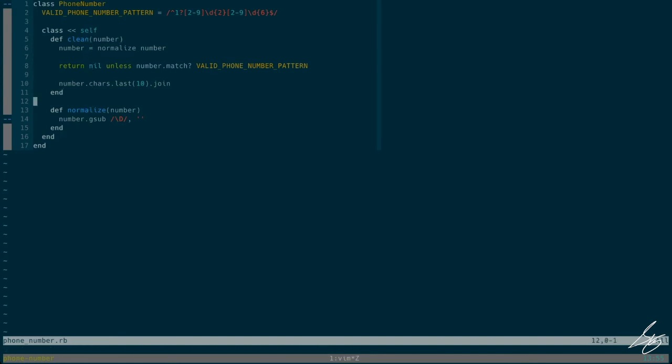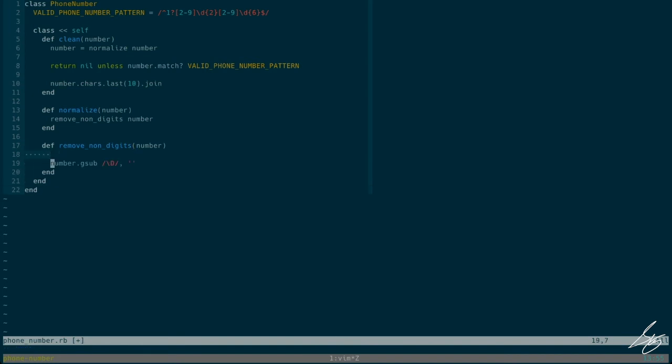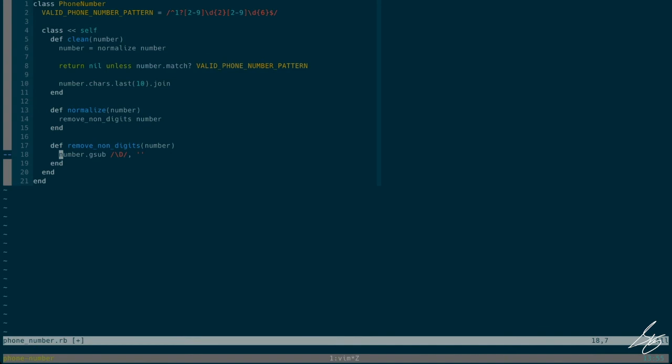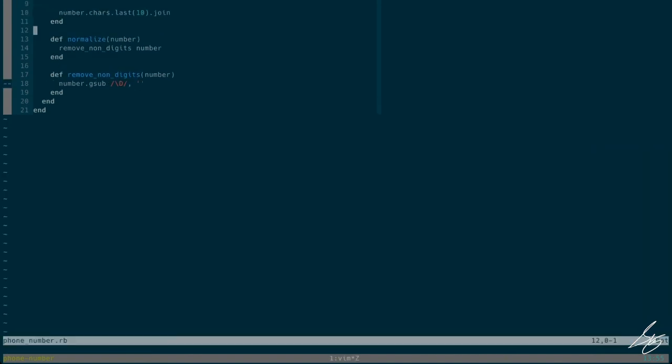So I'm going to go one level deeper, because really what we want to do is remove, I don't know, gsub non-digit characters with that. Yeah, remove non-digits. I think that's a little more explicit. I think it's worth doing. And I'm going to make these 2 methods private.